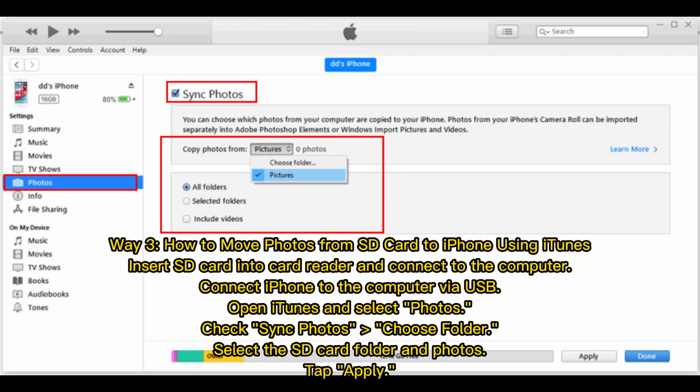Way 3. How to move photos from SD card to iPhone using iTunes. Insert SD card into card reader and connect to the computer. Connect iPhone to the computer via USB. Open iTunes and select Photos.